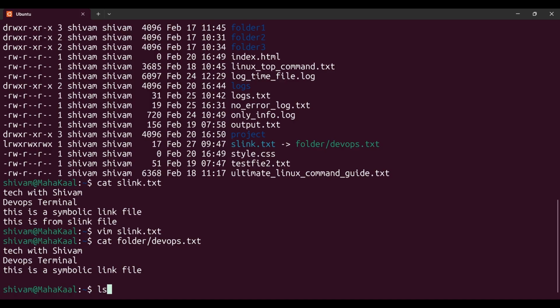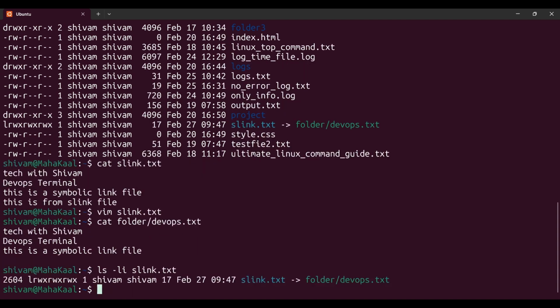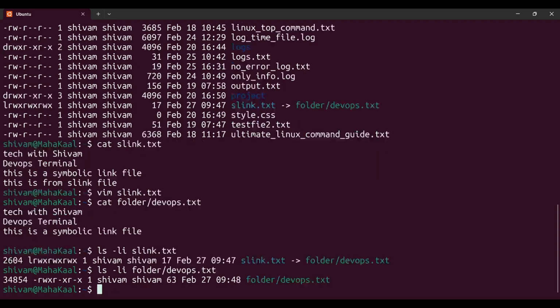So for that, ls -li, we want to check the inode number for the slink file. For the slink file we have the inode number 2604, and let's check the inode number for the file inside the folder. Then we have the devops file. So we can see that both files have different inode numbers, but both are linked to each other. So they are linked by the path, not by the inode. That is the difference between the soft link and the hard link.